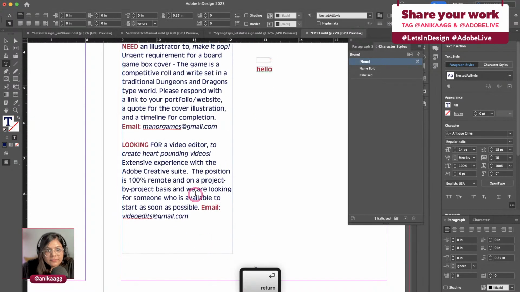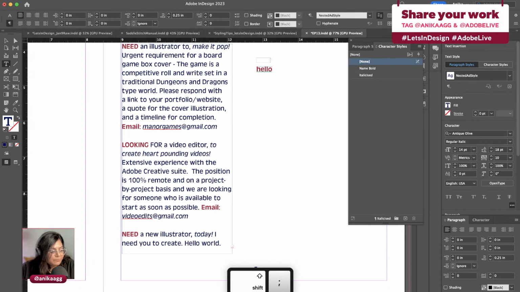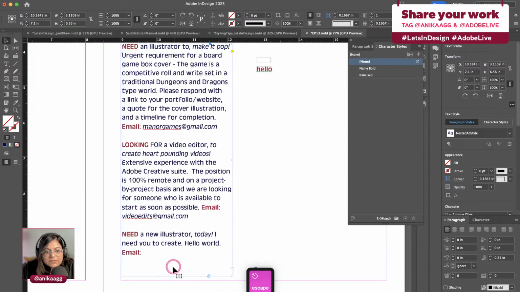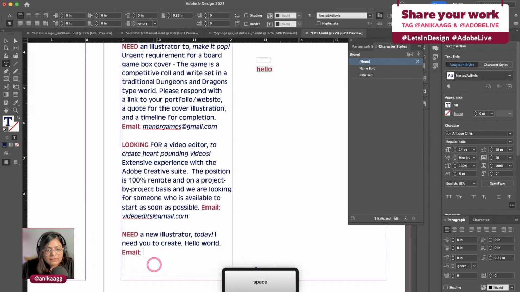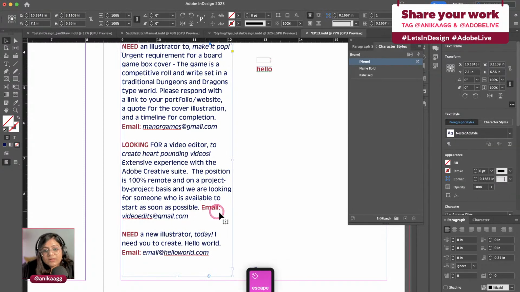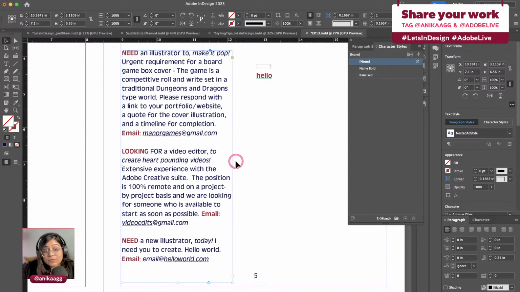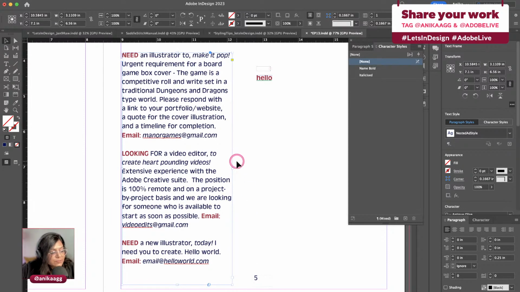So I'm going to click enter and say need a new illustrator. Today, I need you to create. Okay, I'm just testing it out. Hello world. And then I say email. And we have this right here. And then we say email at helloworld.com. And voila, that just shows that it does work with odd number of paragraphs. So Ray, that's your answer.